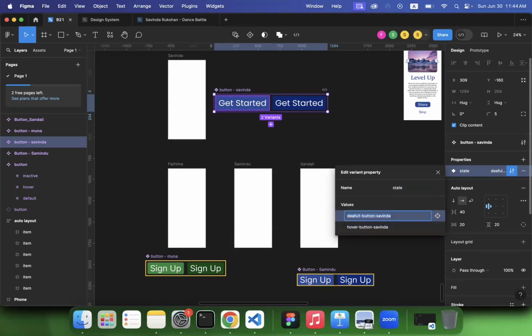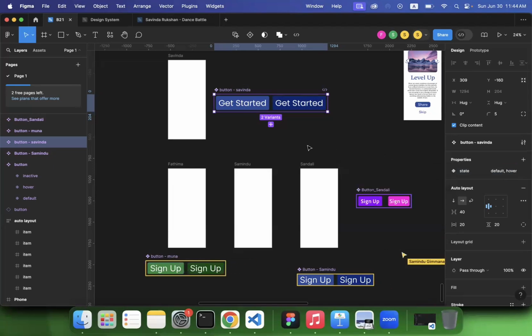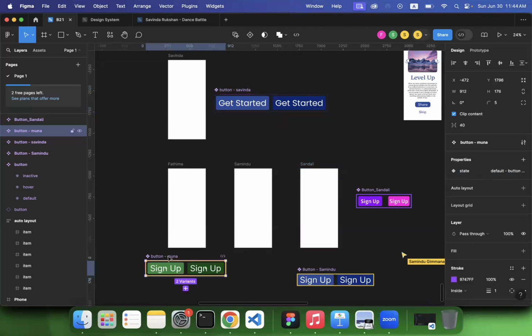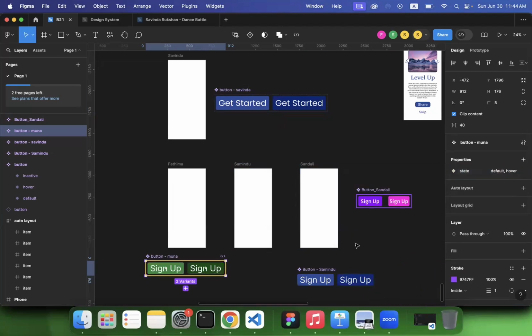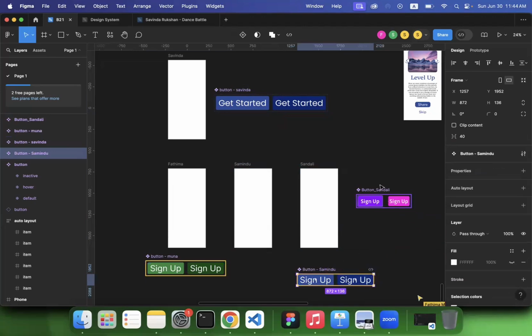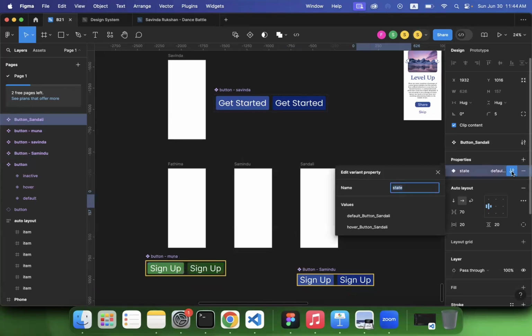The first one should be only default, so you have to remove the name part. Next one is hover. So right now my button has the states default and hover. You have to click on this edit property icon, like this, and then double click on this and rename. Click on this edit property button and rename these two.